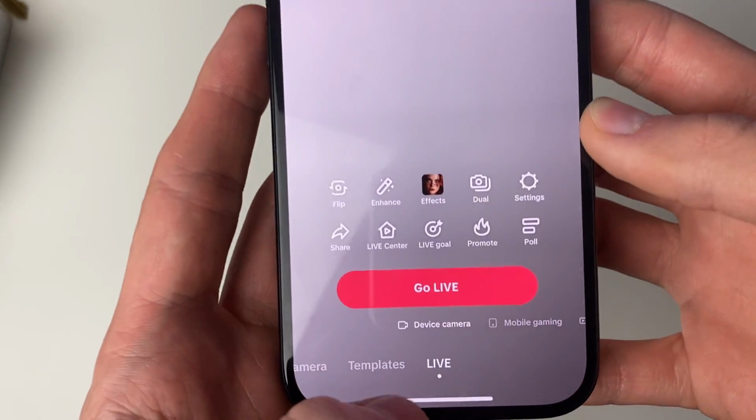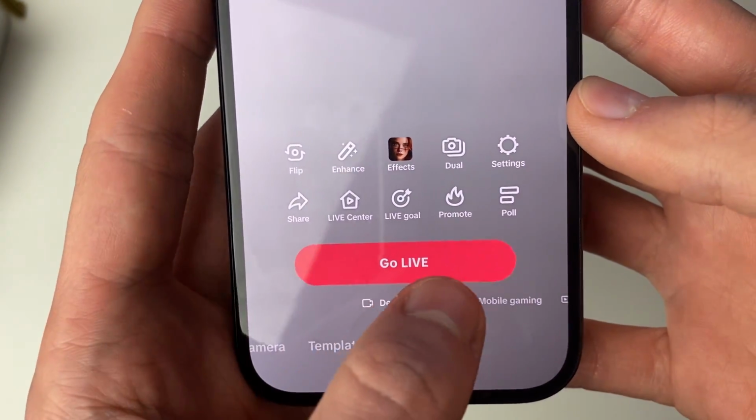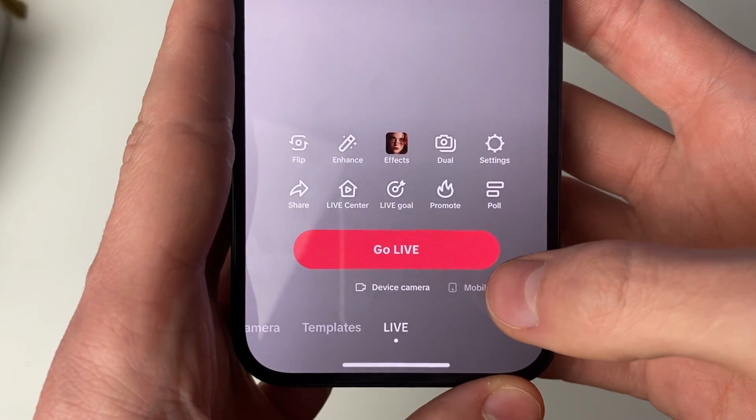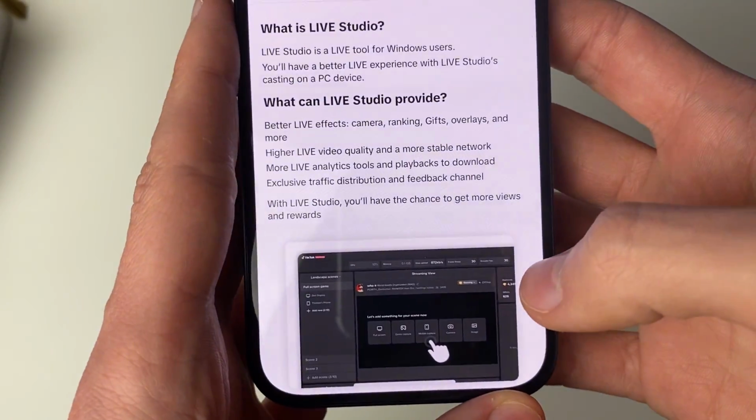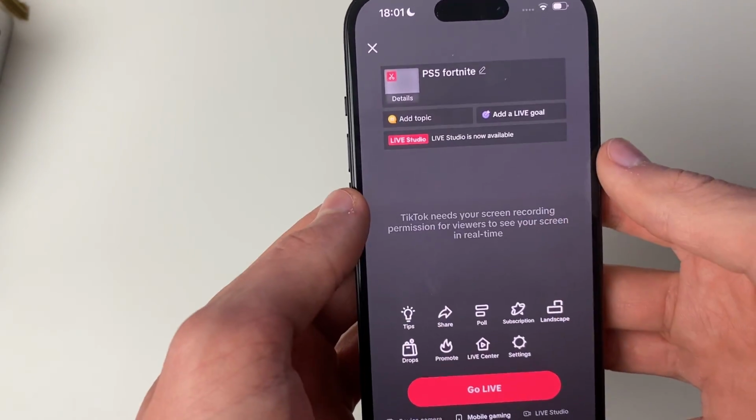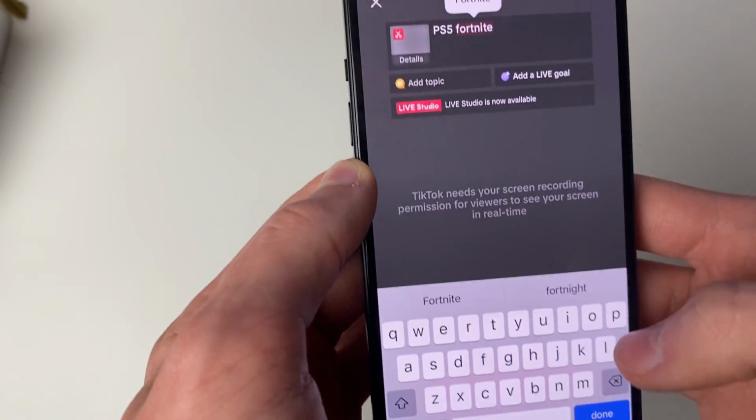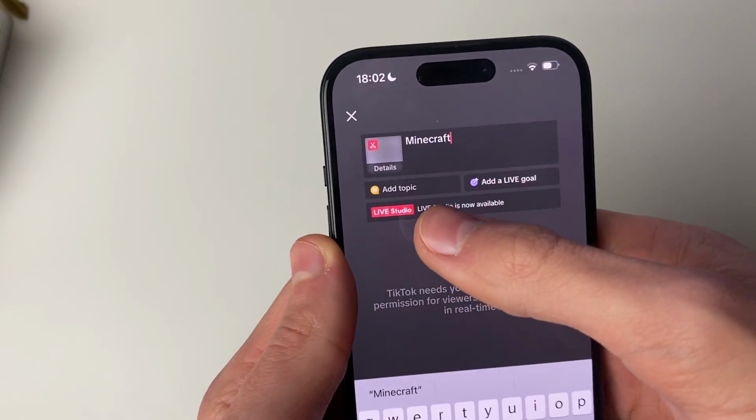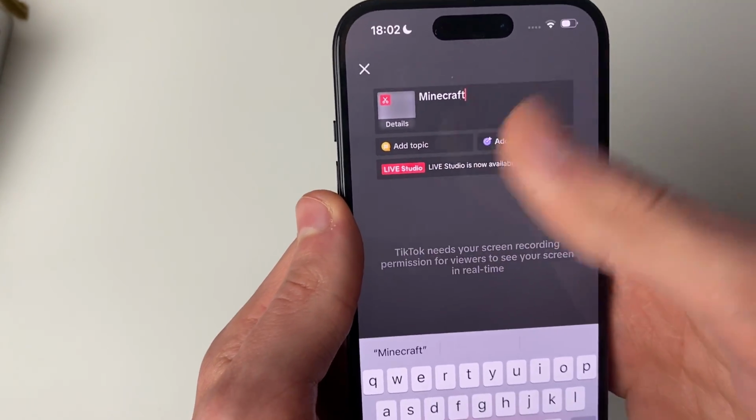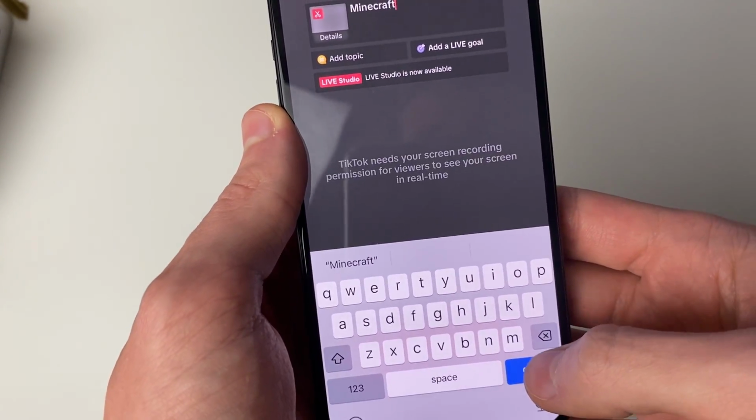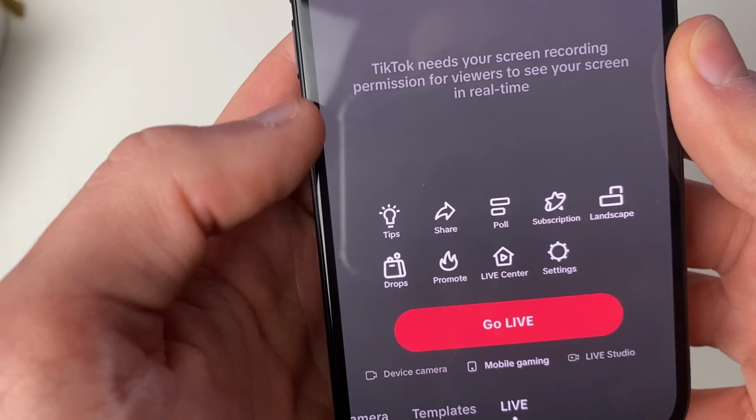Then at the bottom of your screen, you should see the option for mobile gaming. So you can click there like so, and it's going to switch from using your device camera to streaming your screen. So firstly, let's name this. I'm going to name this Minecraft, as that's what I want to stream. You can then add topics and add a live goal as well. Personally, I'm not going to. I'll then press done.